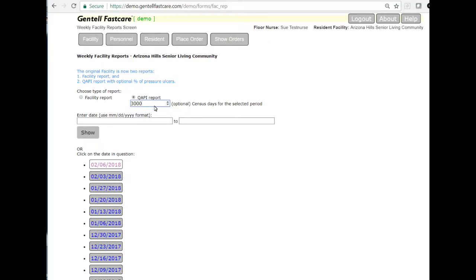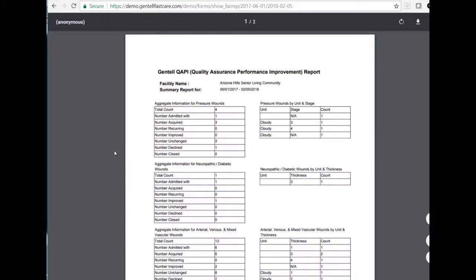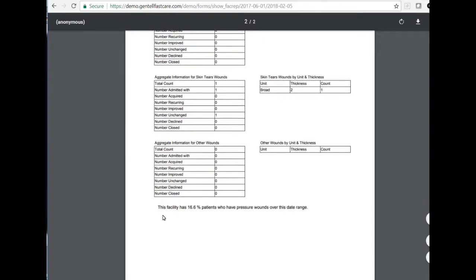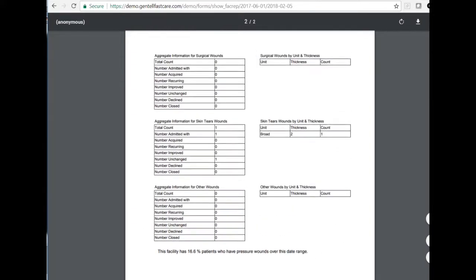We're going to put in 3,000 census days. And we'll tap the Show button. The QAPI report has just been generated. And notice at the bottom it says this facility has 16.6% of patients who have pressure wounds over this date range. So that's directly calculated from the 3,000 census days that we added.